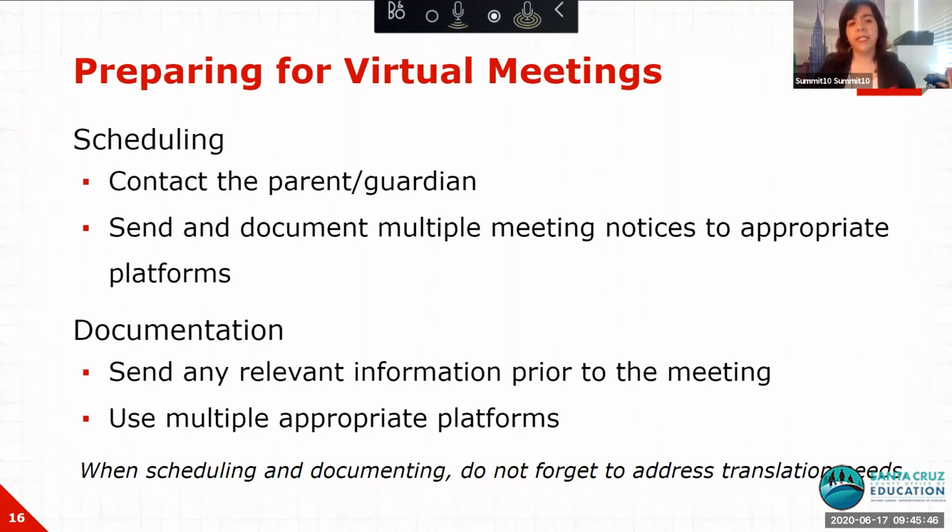And then, of course, again, this idea of making sure you're using the multiple appropriate platforms, whether that be putting something in the mail, sending something through a secure document sharing service, things like that. And throughout, when you're scheduling and documenting, it's important to make sure you address any necessary translation needs for the parent or guardian.